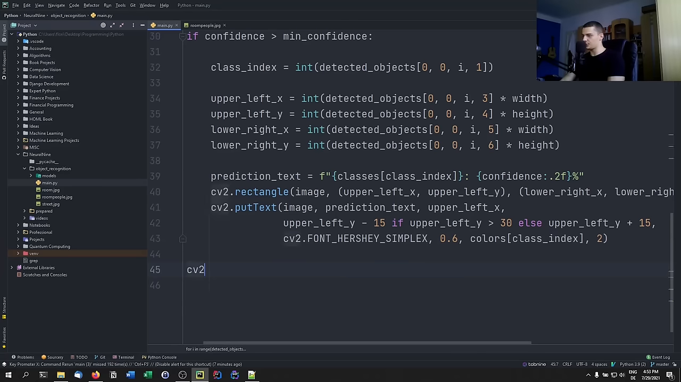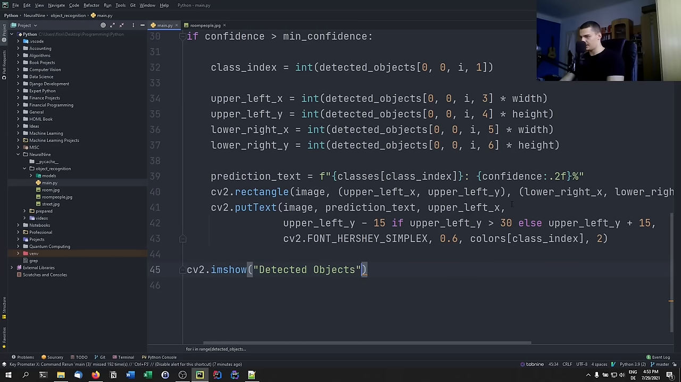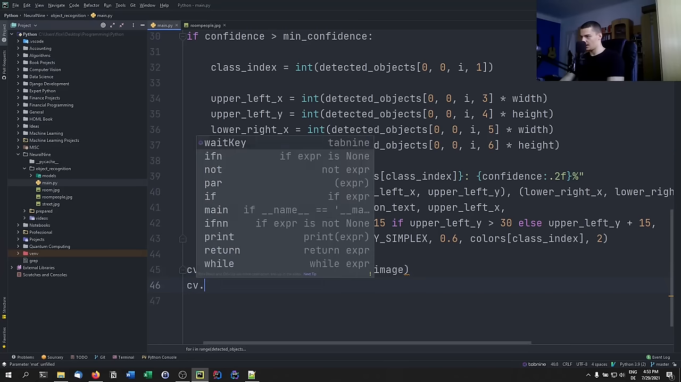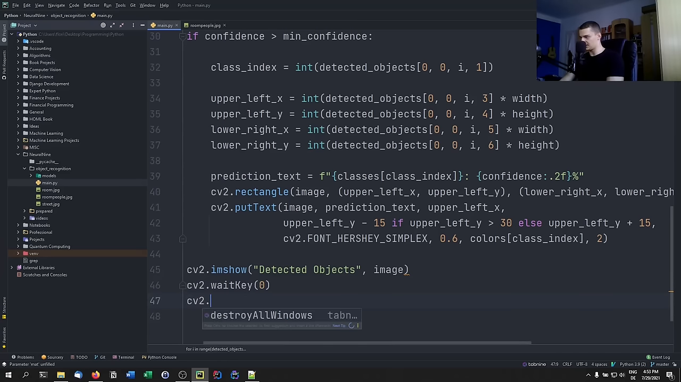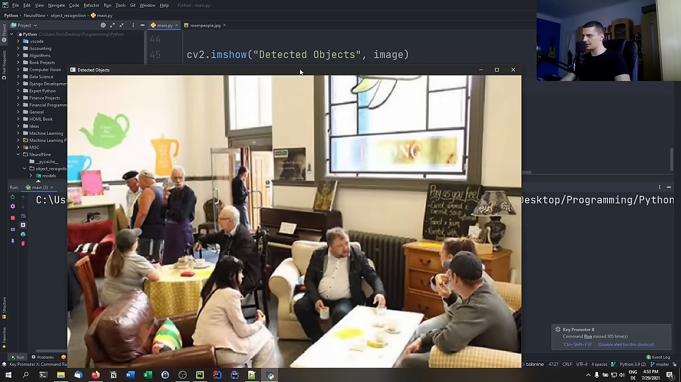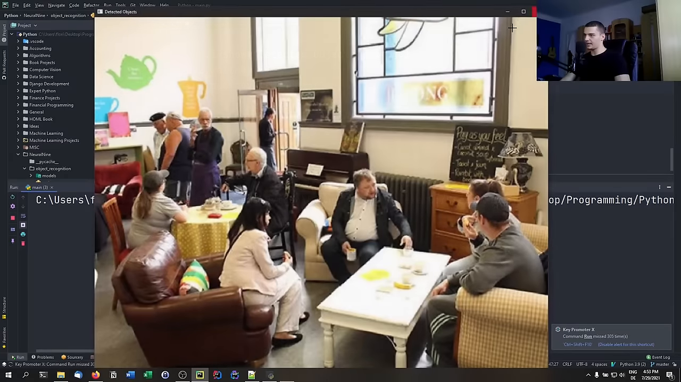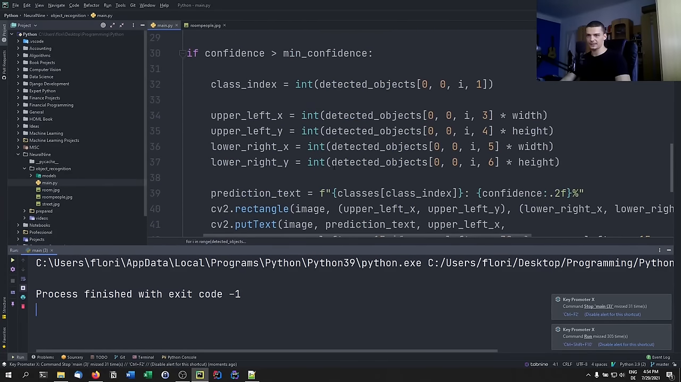So we're going to say cv2.imshow, some title, I don't know, some detected objects or something, and then the image, and cv2.waitKey 0, and maybe we should also say cv2.destroyAllWindows. There you go. So let's see if we didn't make any mistakes and if it works. There you go. But we don't have any predictions. Why is that?